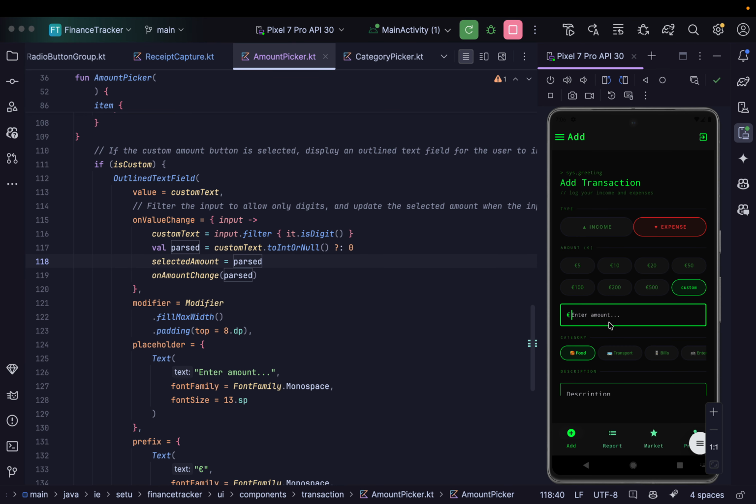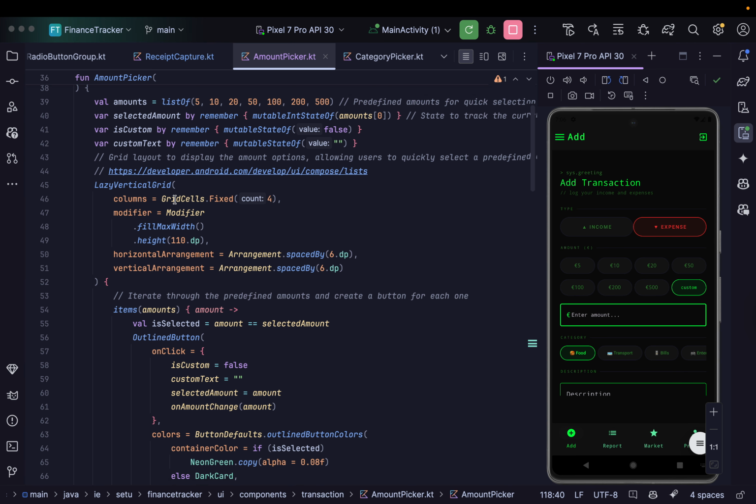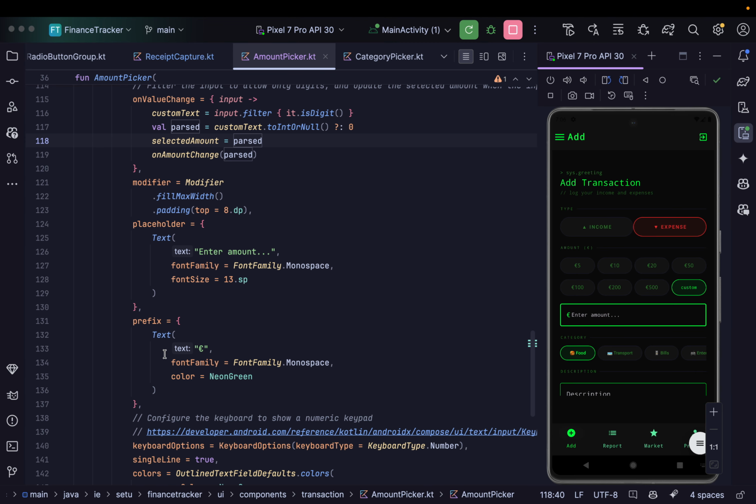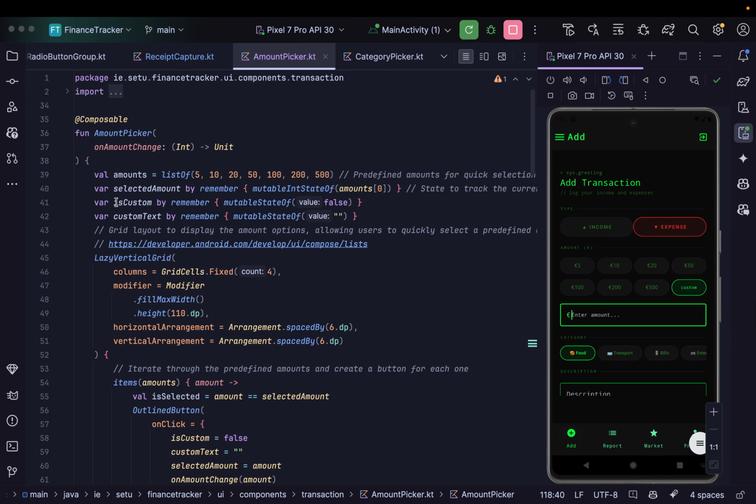This also uses lazy row, which I've just talked about there. Or lazy vertical grid at the top.